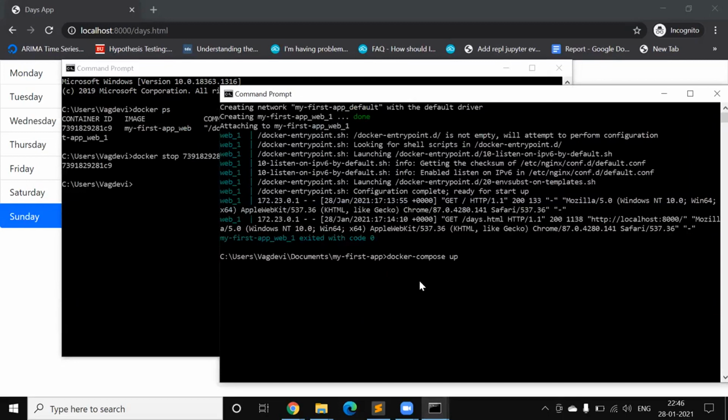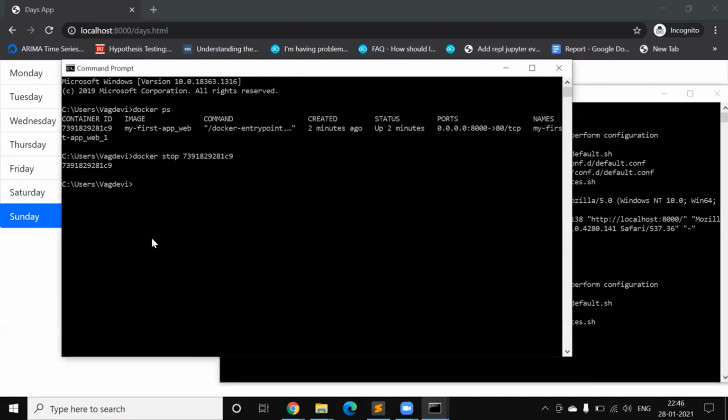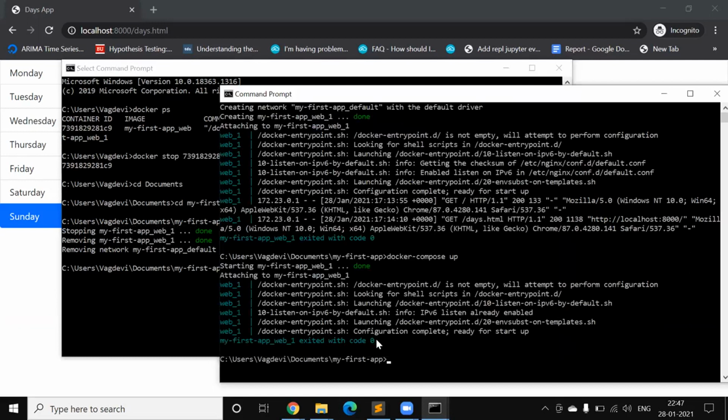Now we shall run this again in order to see how to stop it using docker-compose down. In order to use docker-compose down, please make sure that we are in the same directory where the docker-compose.yaml file is. Now cd documents and cd my first app. Then docker-compose down. It has stopped. Now we can see it exited.